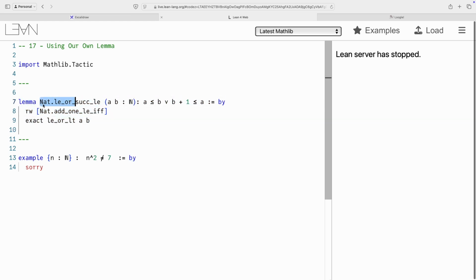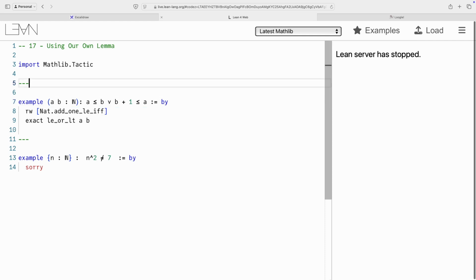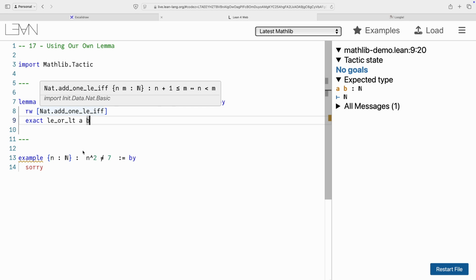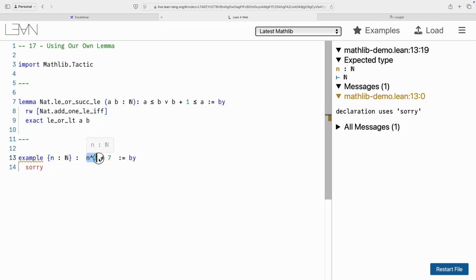And because it says a lemma then a name rather than example, let's see, if I said example, that would still be valid as a proof, because that's what most of the examples we've been looking at. If the server stops, you can just reload the page and it should start again. I think it times out. So yeah, we've given it a name so we can use it later. Right, so we want to prove n squared is not 7.